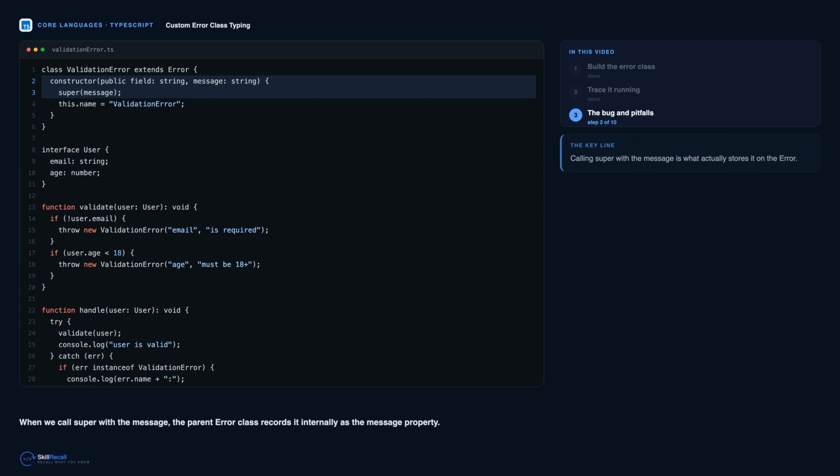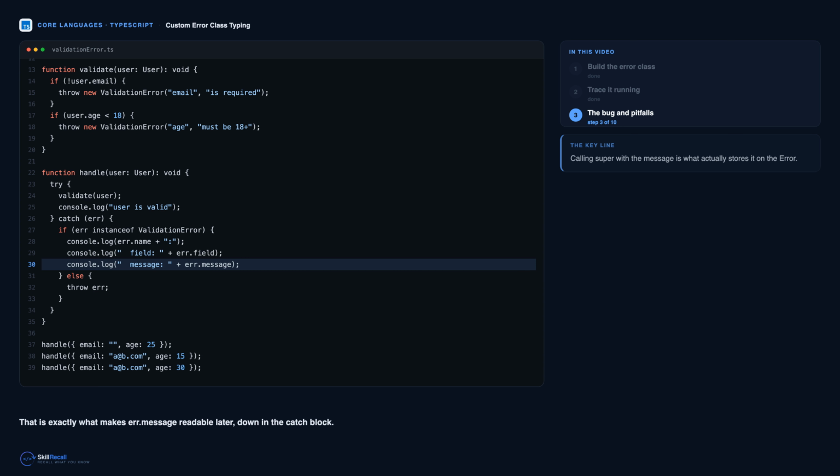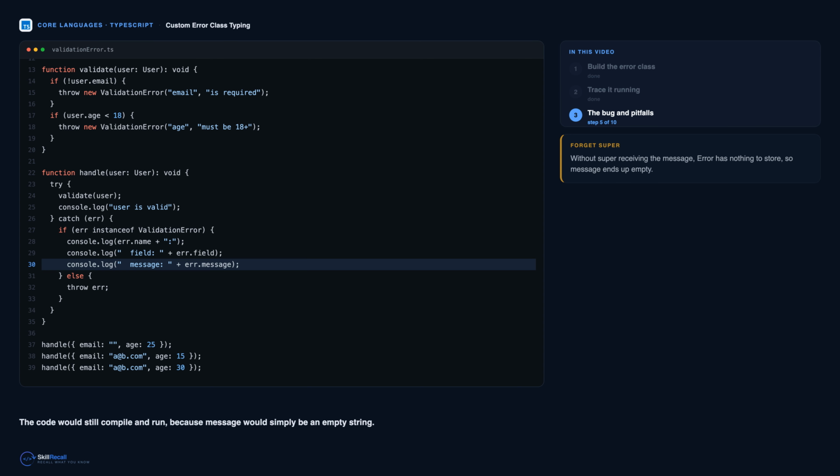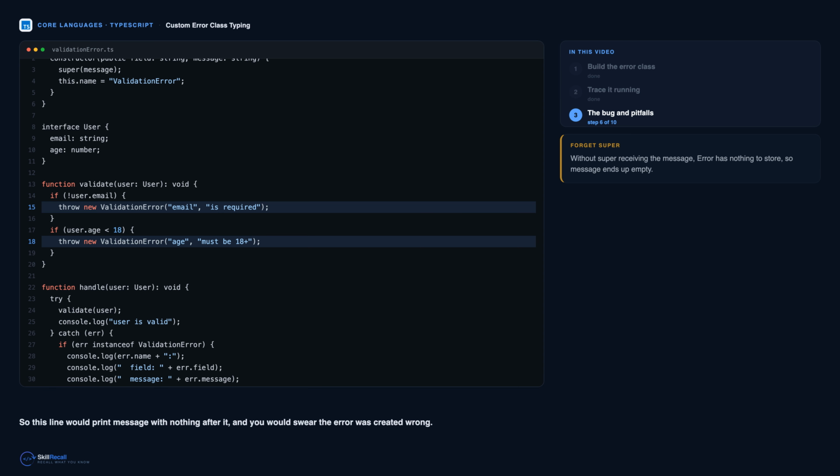When we call super with the message, the parent error class records it internally as the message property. That is exactly what makes err.message readable later, down in the catch block. Now imagine you forget that super call or you pass no message into it. The code would still compile and run because message would simply be an empty string. So this line would print message with nothing after it, and you would swear the error was created wrong.